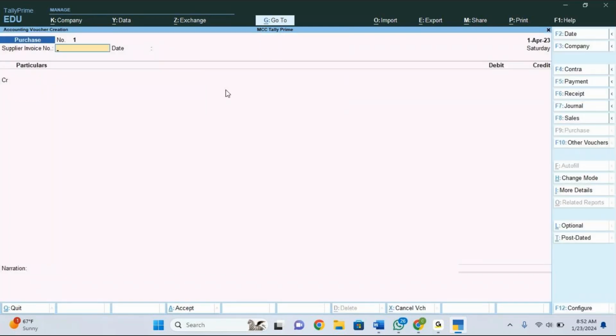Okay, so now did you observe that my screen changed? Are you guys following? Any doubts?